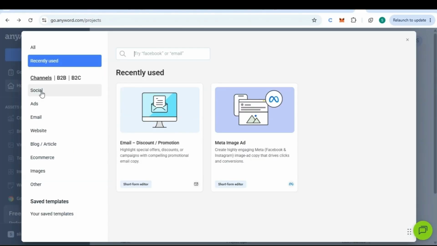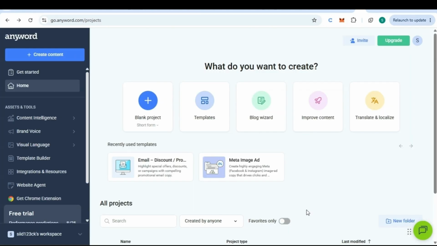So similarly, you can create content for social media, ad, email, website, blog article, e-commerce, and others.